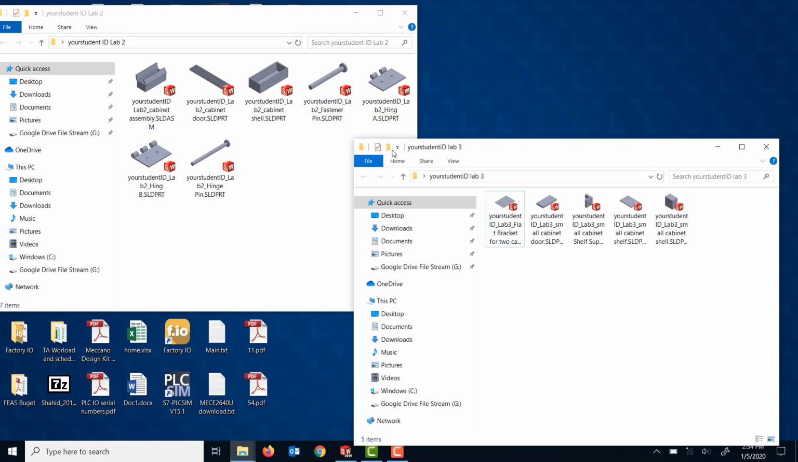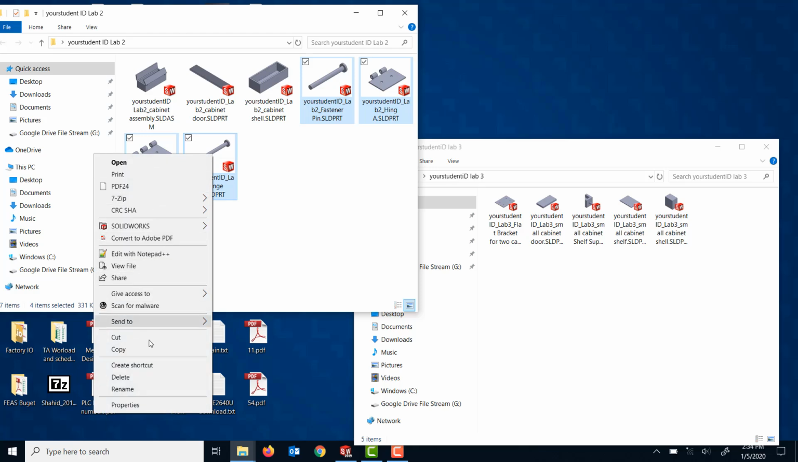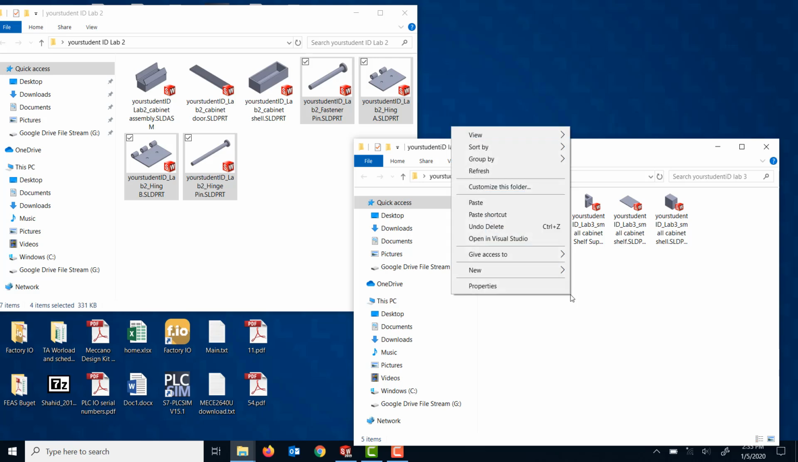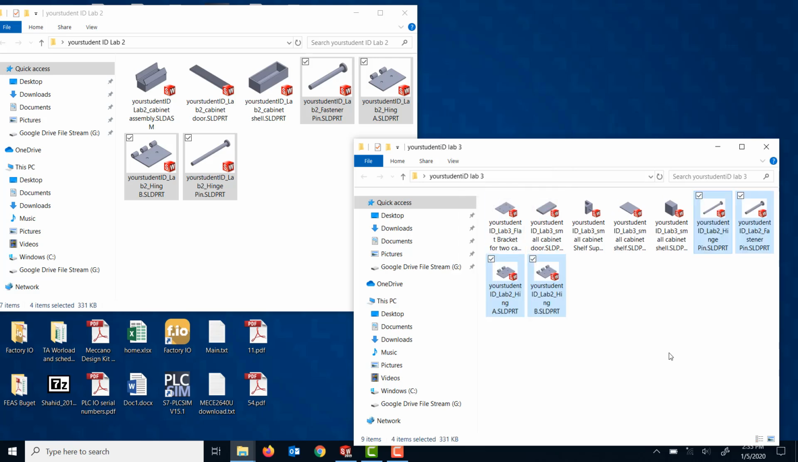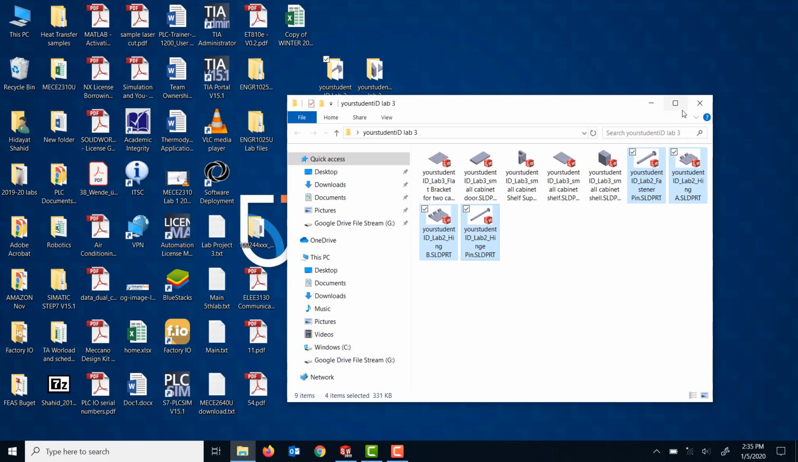So the first thing I'm going to do is copy those four parts from the LAB2 to the LAB3 folder. So that's what I'm doing. I'm just basically pasting them in here. So now I have that. I'm going to close the LAB2 folder.